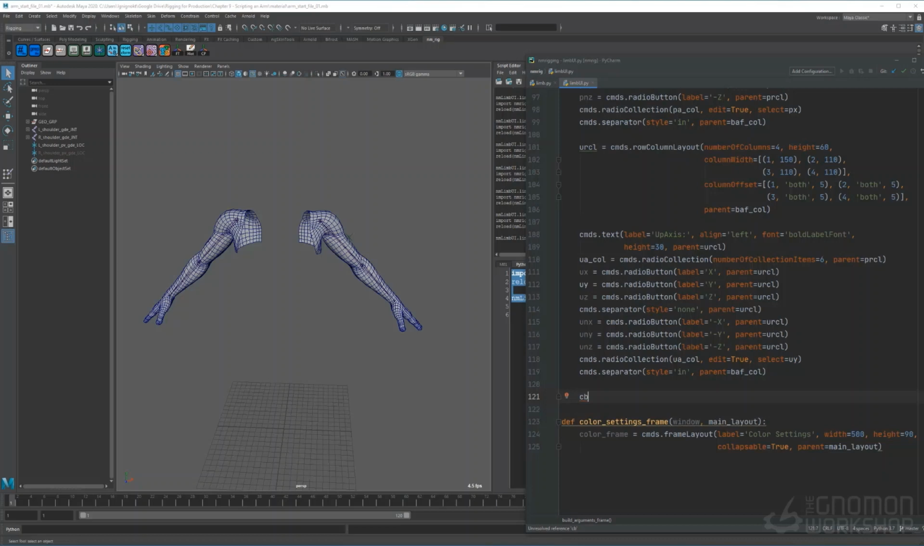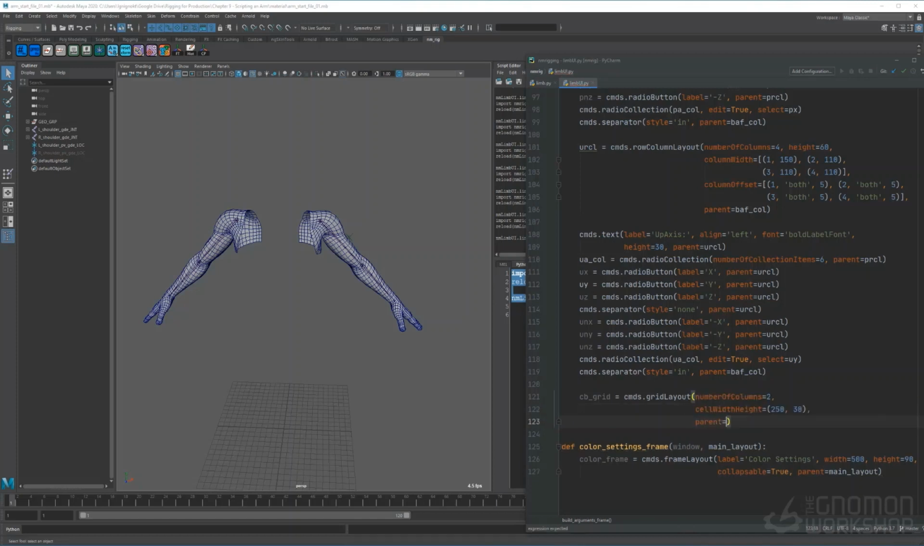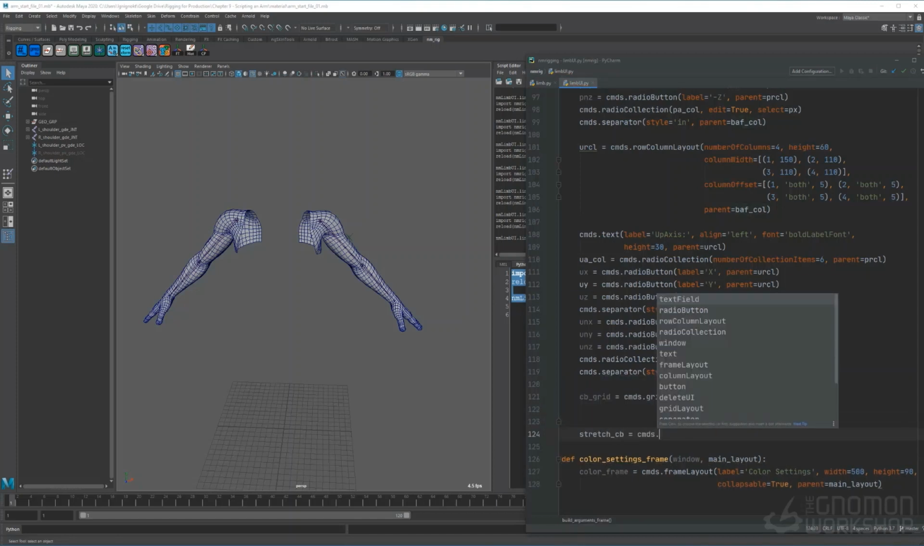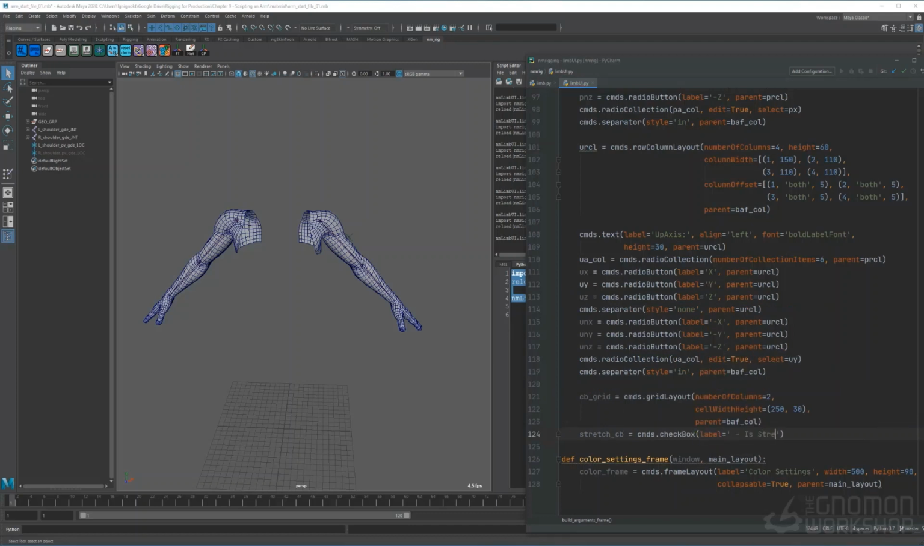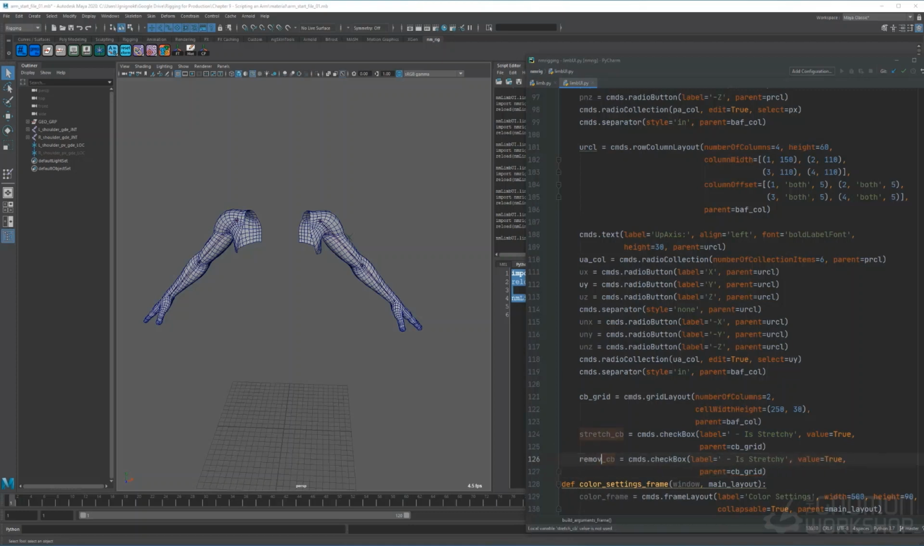Next, we'll create a grid layout with 2 columns and parent it to our first row column layout. Grid layouts are nice because they're evenly spaced. We'll be adding our checkboxes to this one. Let's go ahead and create those next. We can do this with the checkbox command. We'll give them a label and set the value equal to true so they're on by default.